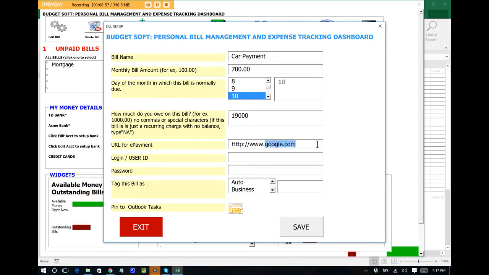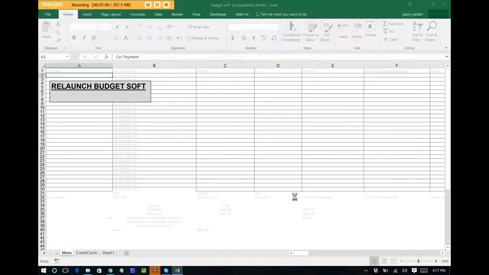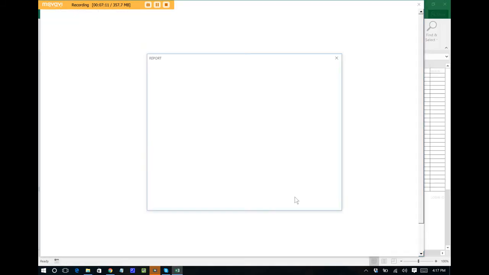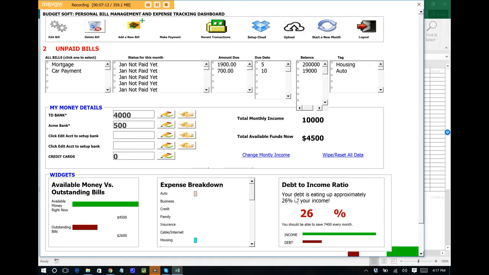And I normally pay that bill through, say, cars.com. I'm just making something up. And my user ID, I don't want to put it in right now, so I can leave it blank. And let's say that I'll tag that as auto, and we'll save. So now I have two bills set up within the BudgetSoft application on the Microsoft Surface.